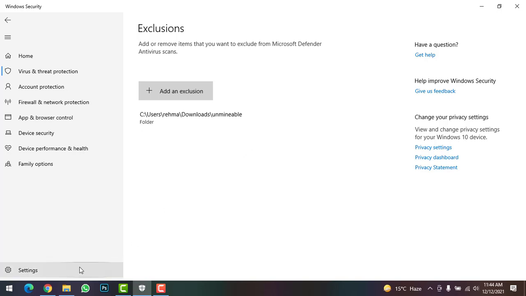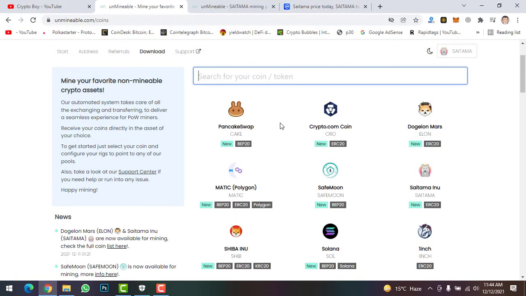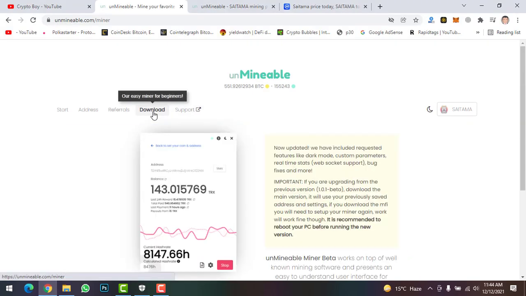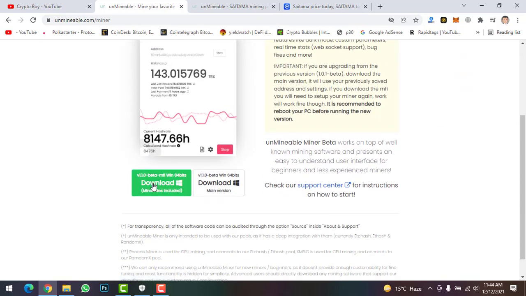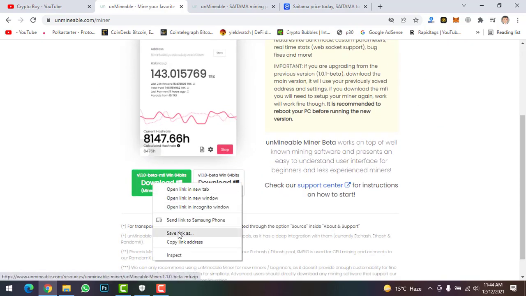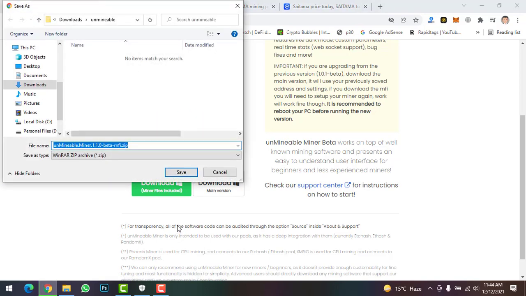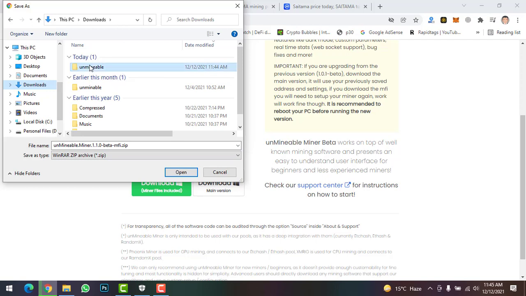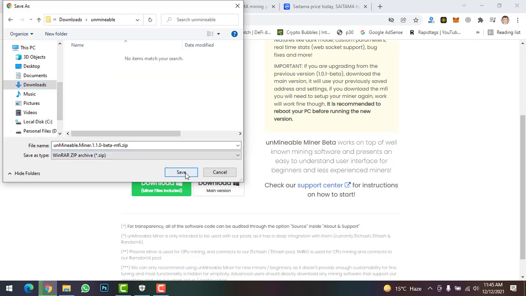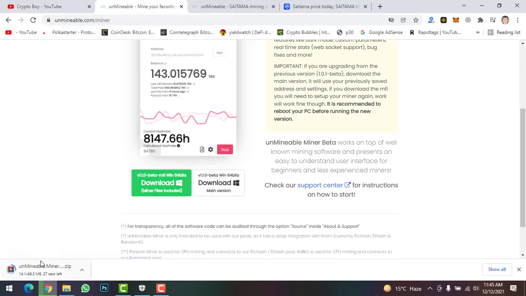So the third step is to download the Unmineable Miner setup. How can you do it? I will give the link in the description. Make sure to click the link. Once you come here, right click, then click save link as. Now you need to save this link in the folder that you have created. Click on save, then the download will start.